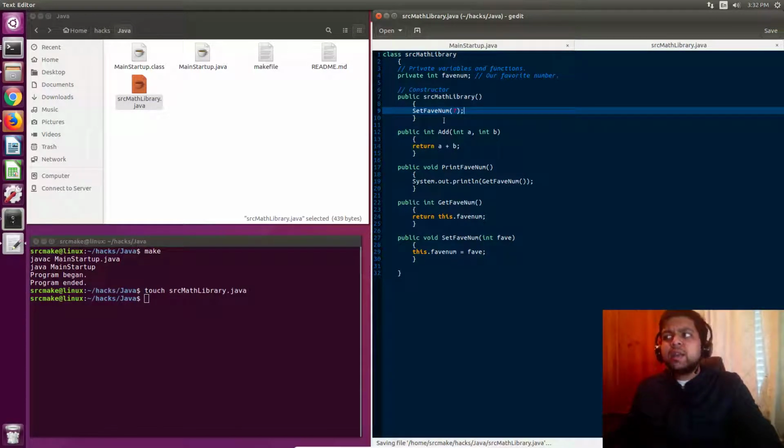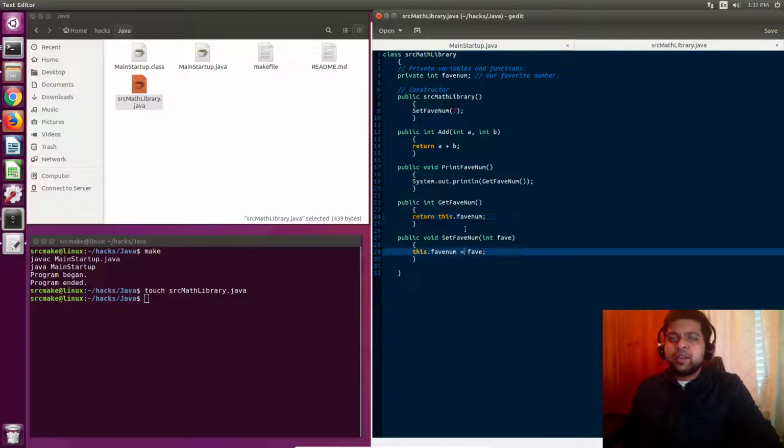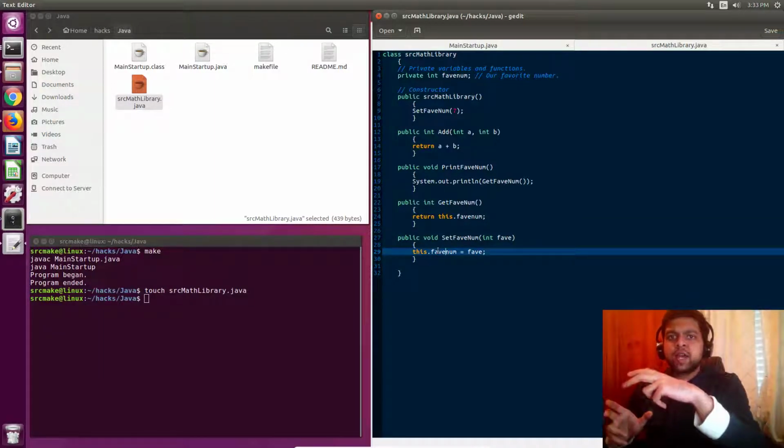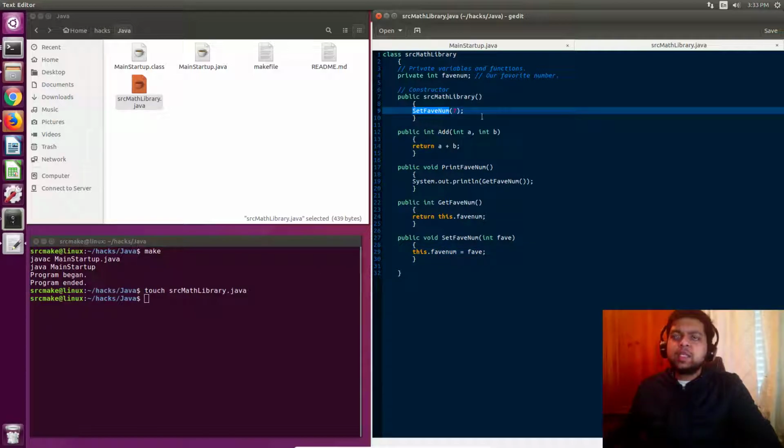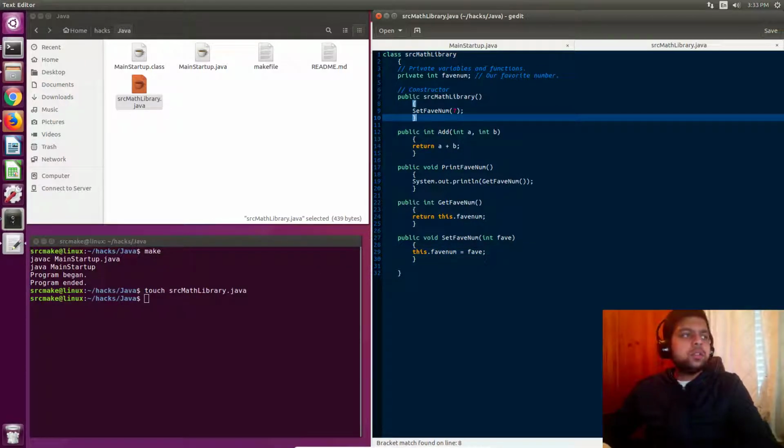Now this is kind of stupid. It doesn't make sense because we're making a math library that is just like having a favorite number. But when you make data structures that need arrays of items and custom stuff like that, you need to actually initialize those variables if they want to get used. And anytime you want to do stuff, every time the class gets instantiated, use the constructor.